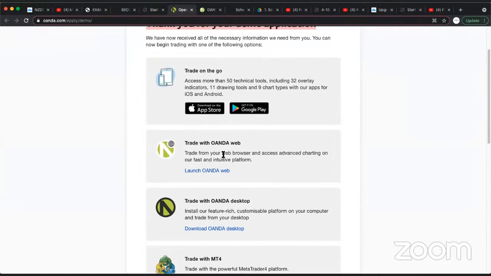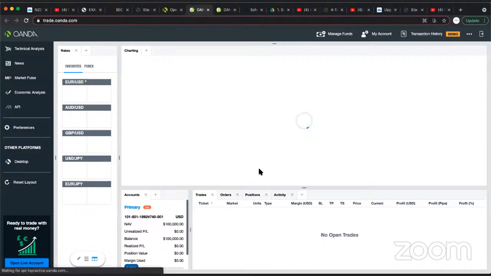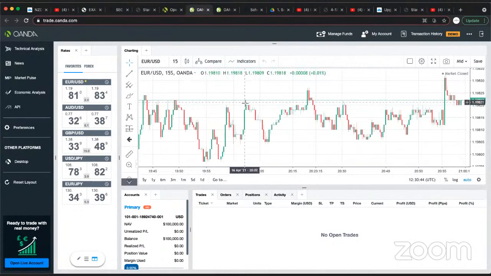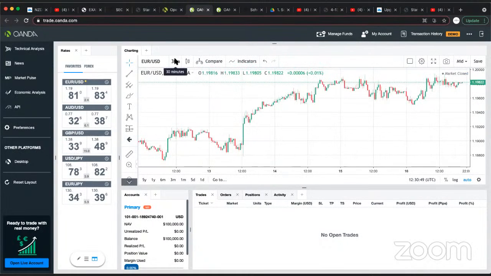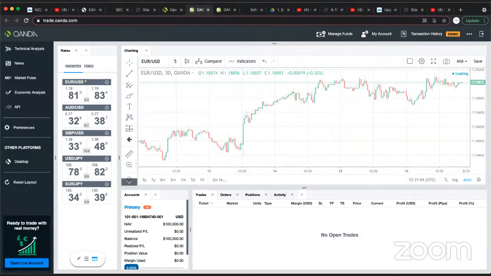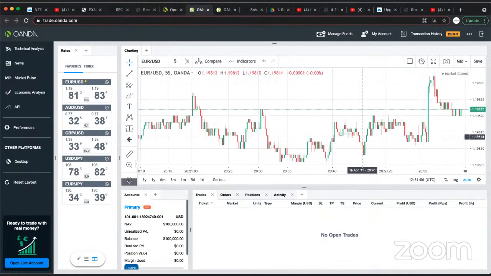Now where you want to go is trade with Oanda Web. Once you're trading with Oanda Web, keep in mind, this looks exactly like TradingView. We have the 30-minute time frame. So now let's say we wanted to scale into this. Anytime you're trying to utilize the seconds, all you have to do is type in the number and then press S behind it. So if we're trying to look for the 5 seconds, we'll type 5S and then press enter, and it will bring us to the 5-second time frame.